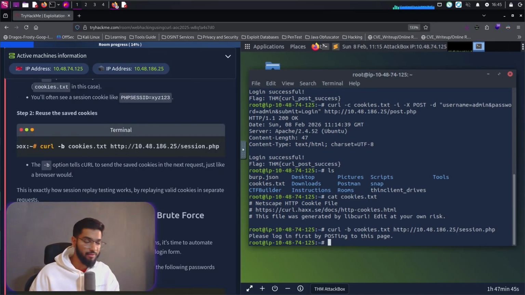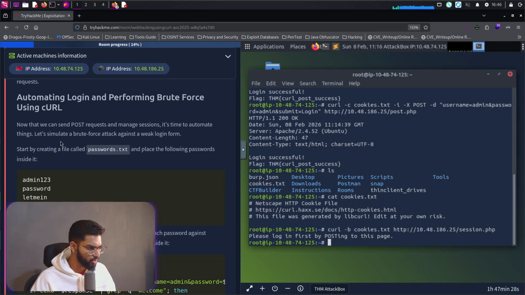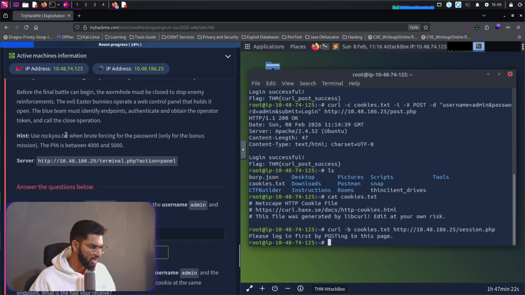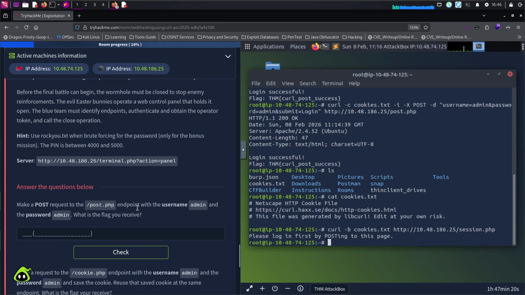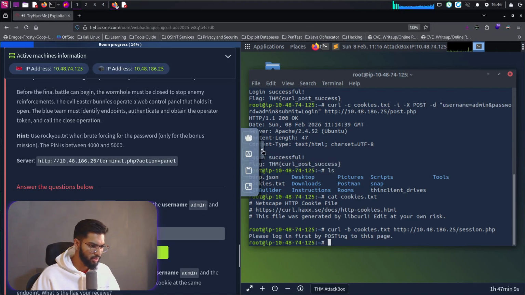Again, I have no clear picture. I'm just following the commands and then experimenting with my own stuff. So let's continue reading here. This is exactly how session replay testing works: replaying valid cookies in separate requests, automating login, and performing brute force using curl. Okay, wait, what should I do with the flag that I got? Make a POST request to the endpoint with username as admin and password. What is the flag that you receive? So let's paste the flag that we get here, and make sure we don't forget it or have to come back to it later.